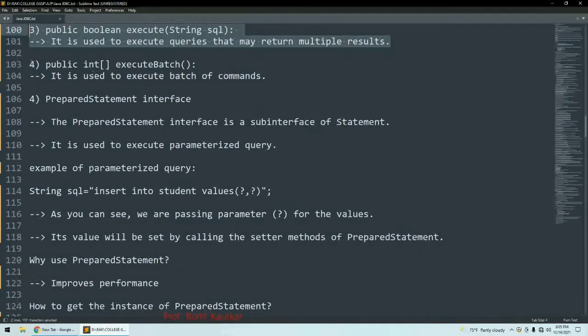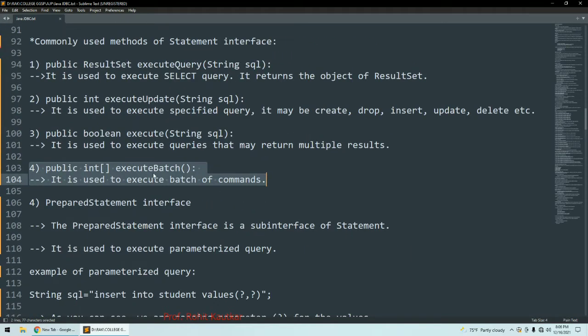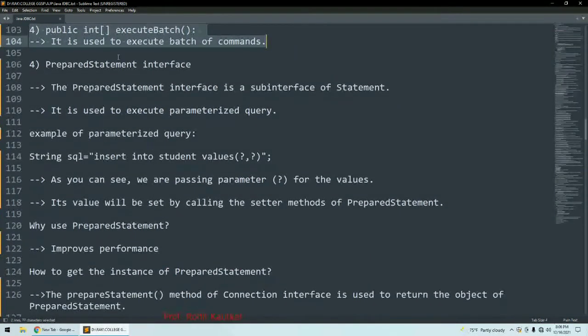Then the fourth function you have is execute batch. If you want to execute queries in a batch, then you can use the execute batch function. These are the four functions available within the statement interface. Okay, now next to that, prepared statement.